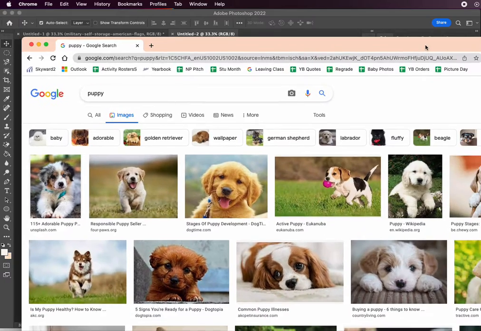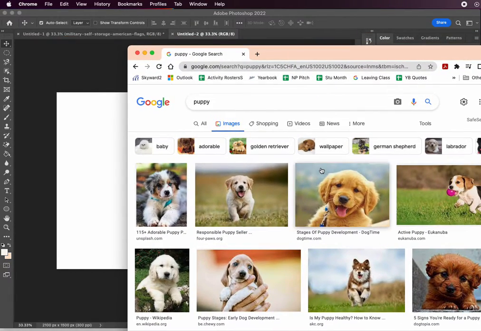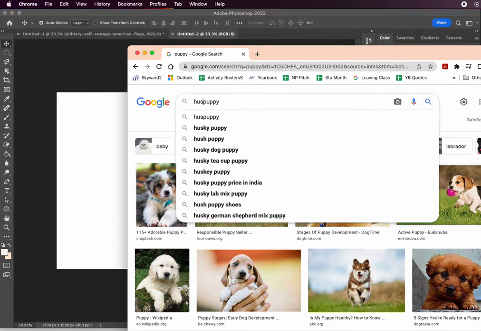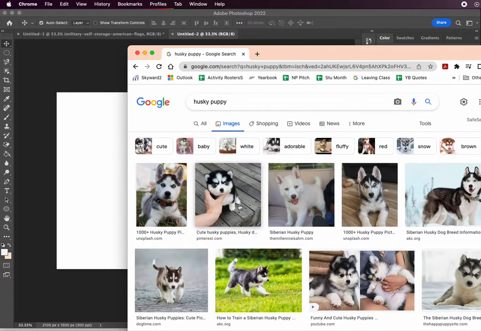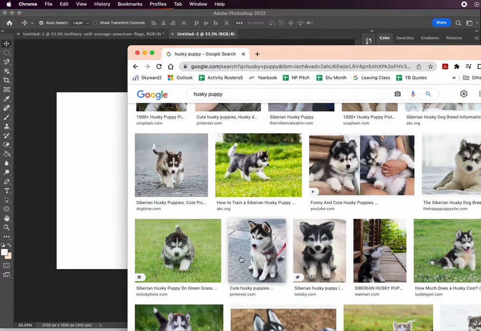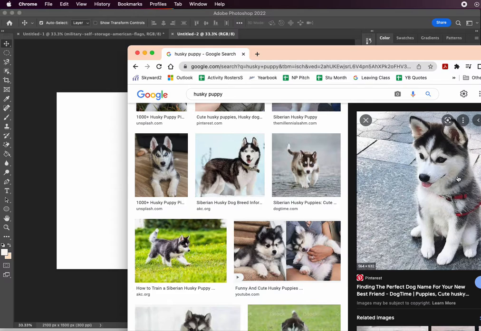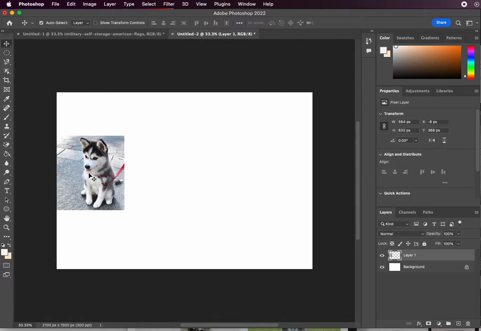We're going to come in here to Google, and I just Googled puppy. It doesn't really matter which puppy you choose. Let's say, I love Huskies. Okay, Aww. Hi there, guys. Okay, I'm gonna choose just this puppy here. Okay, and I am going to drag this image onto Photoshop.